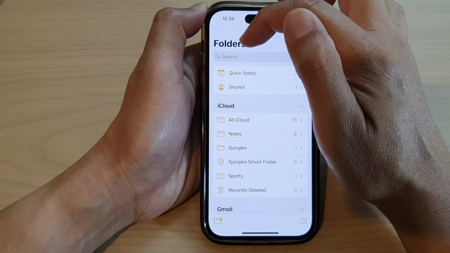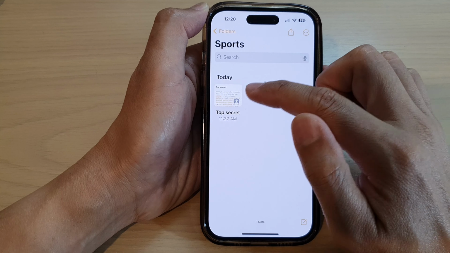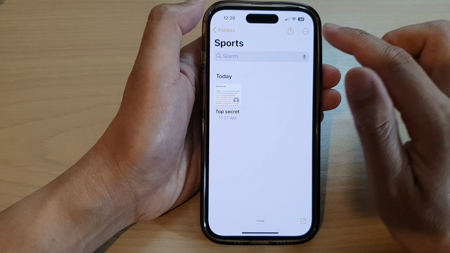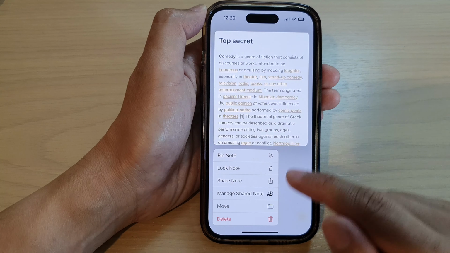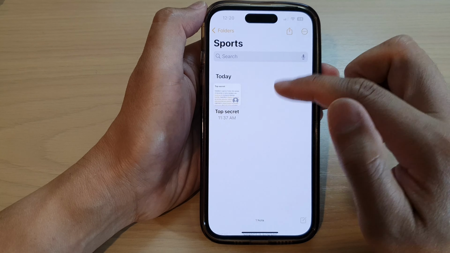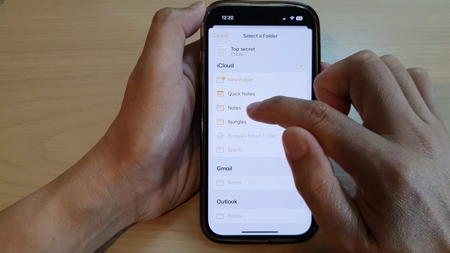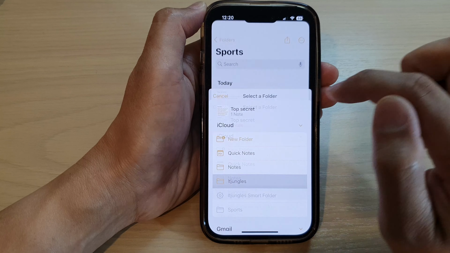So I go back to the main folders. I can go down and you can see in the Spots folder, there is a new note. And that's it. If I want to move it out of that folder, I can just tap on Move. And now I can move it to a different folder. So I'll tap on Move. And now I can choose a folder to move to. So I can move it to IT Jungles.